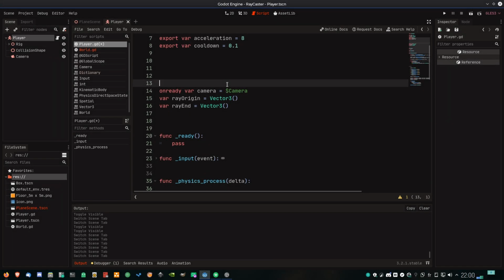In your player script you want to set up a few variables. I have an onready variable which gets the camera node, so I have a reference for later. Then I have a variable called ray_origin, which will be a Vector3, and another which is ray_end, which is also a Vector3.